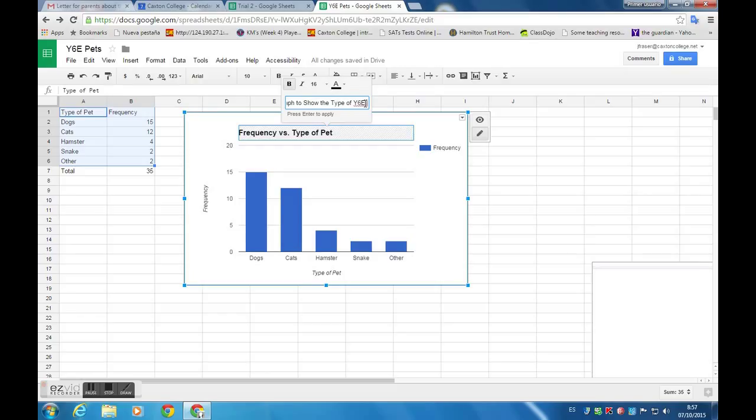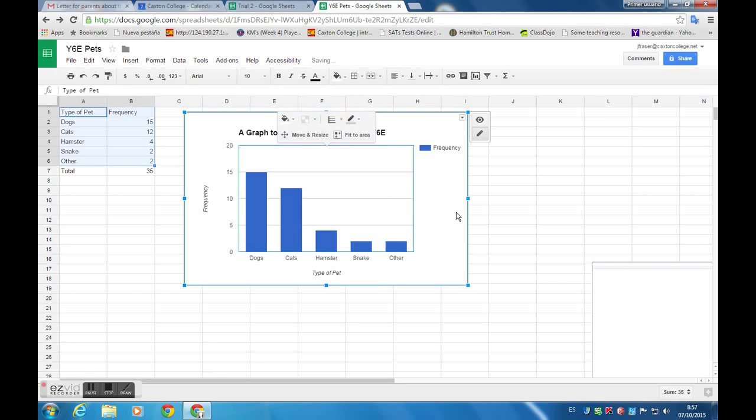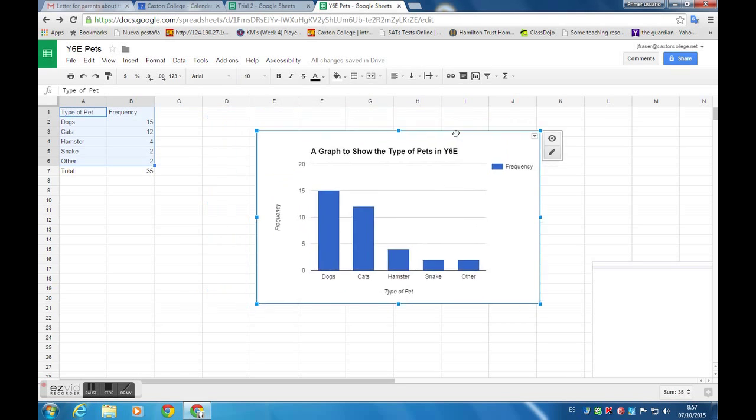Okay. And then show the type of pets in Year 6. Okay, and then I click on that, and it's popped it in there for me now. So there's one that you could do. I can move that around and have it there.